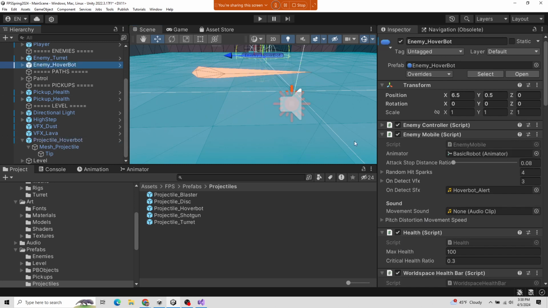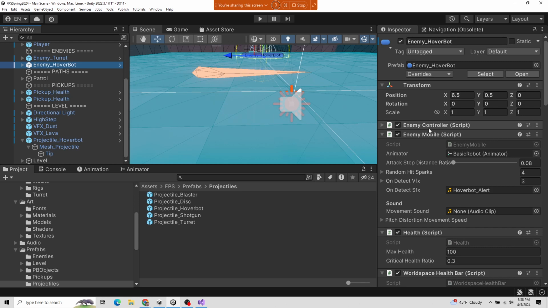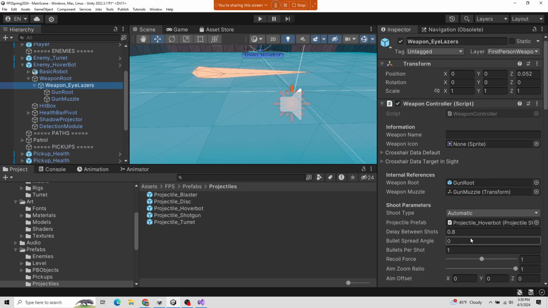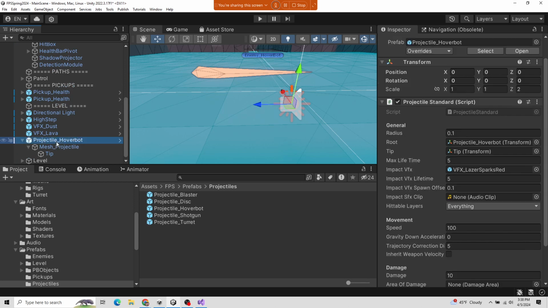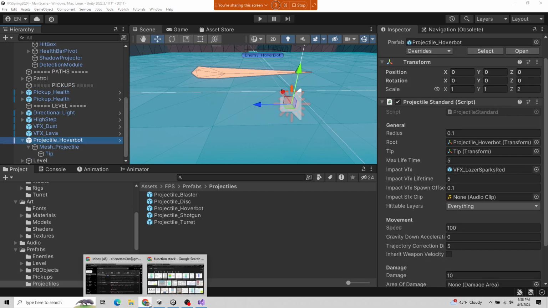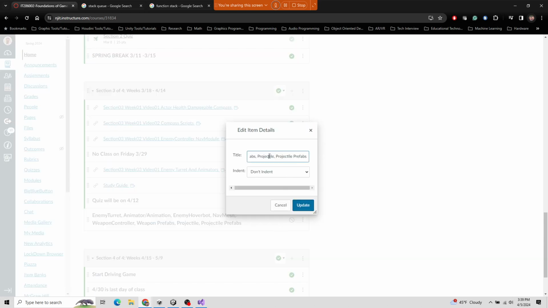Cool. So we went over EnemyMobile. We wrapped up Nav Mesh Agent. We had to go back into EnemyController. And then we spent the rest of our time here in WeaponController, which ultimately spawns a projectile prefab, which is where we'll pick up on Tuesday. And, well, we got pretty far. Enemy hoverbot, nav mesh, weapon controller. We didn't look at the weapon prefabs. What does the prefab actually look like? So we have to look at weapon prefabs, projectile prefabs, and the projectile script. And then we'll be done on Tuesday.